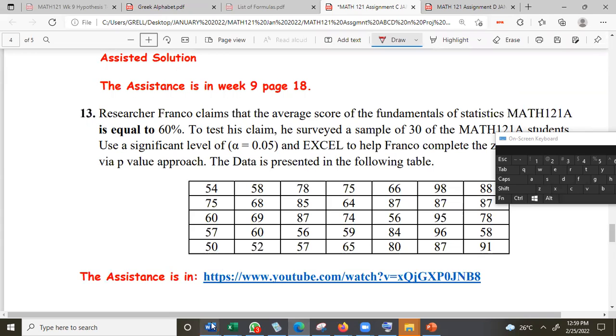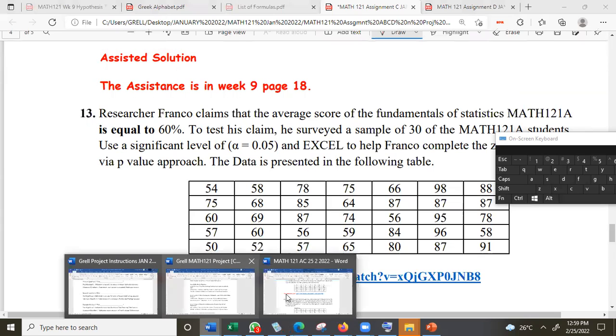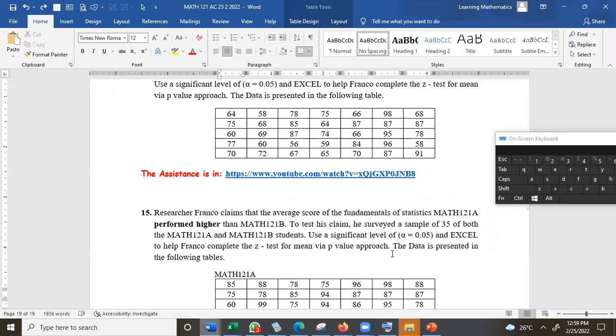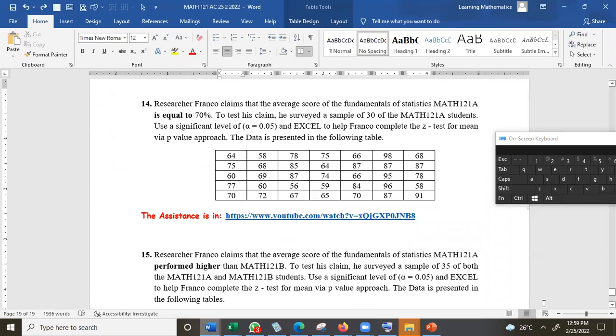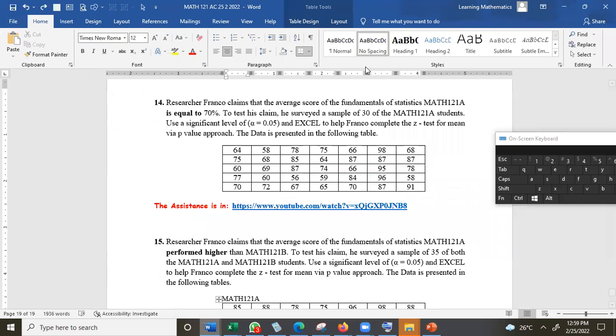So I'll be using number 14 and 15 in the worksheet, okay, as explanations for it. Hypothesis testing using the p-value approach using a software called Excel.